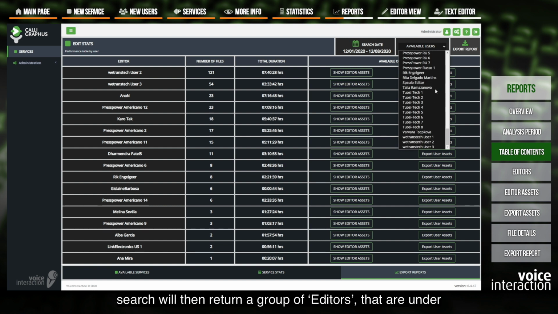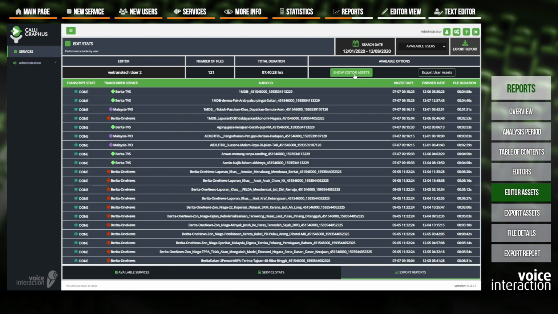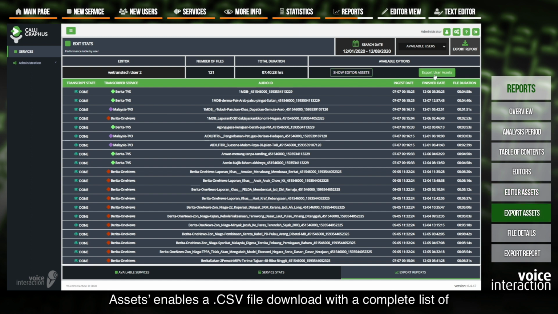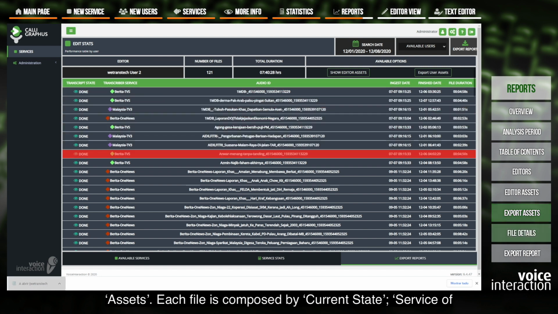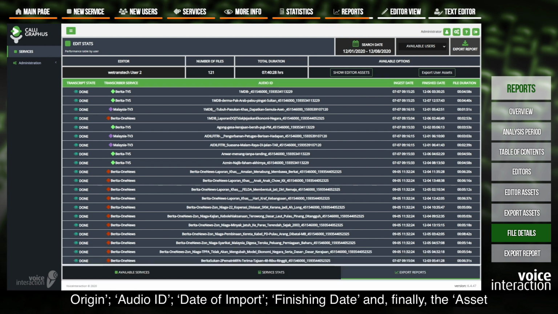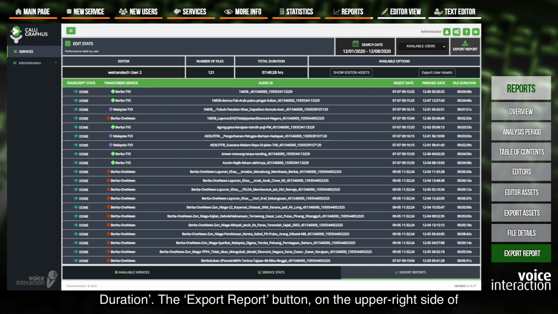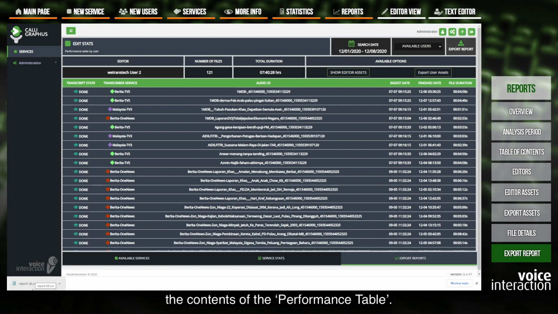The customized search will then return a group of editors that are under evaluation. Also, the Show Editor Assets button will detail a list of finished audios by the editor. The button Export User Assets enables a CSV file download with a complete list of assets. Each file is composed by current state, service of origin, audio ID, date of import, finishing date, and finally, the asset duration. The Export Report button on the upper right side of the page will also trigger a CSV file download with all of the contents of the performance table.